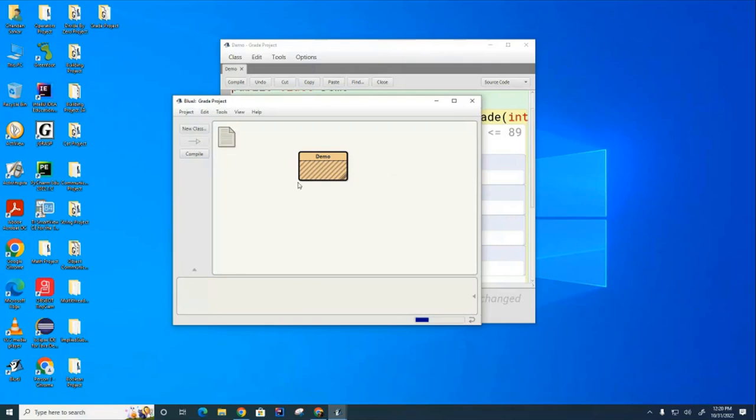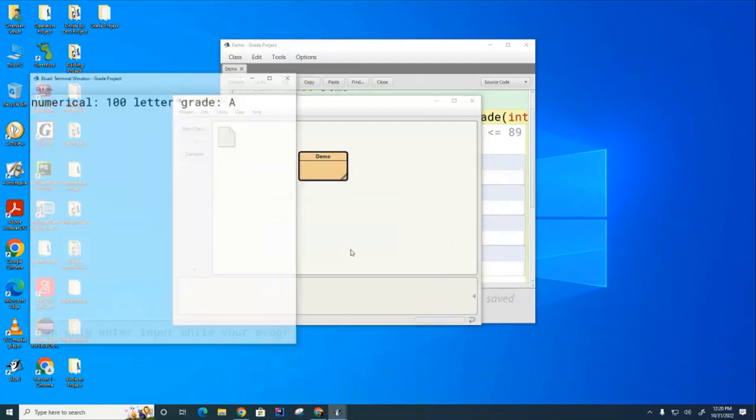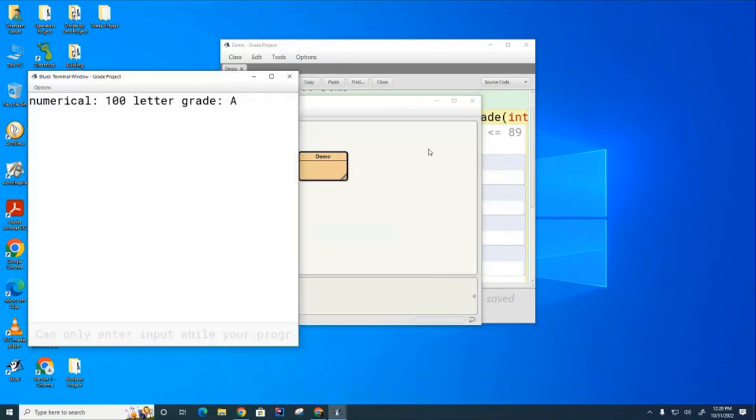Oh, and if you get into this thing where it's telling you it's still running, you just have to hit this little reset button to reset the virtual machine. And then you can run it again. And you can see it gives you the right grade.